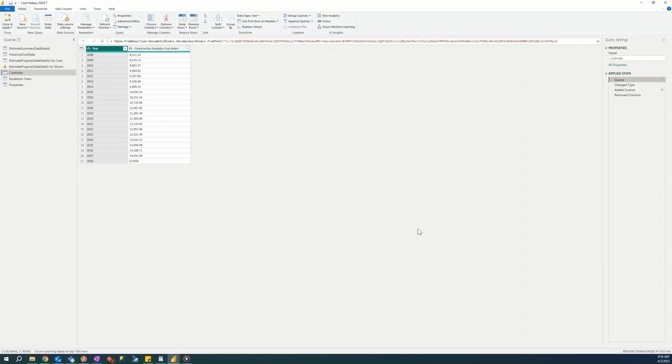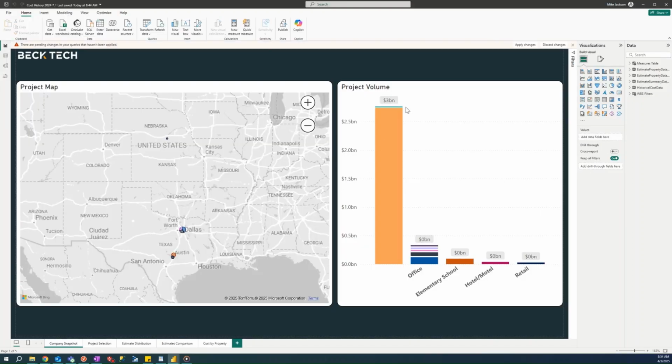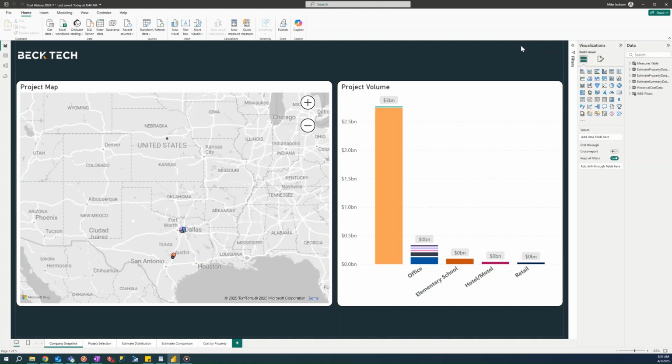Click the top right X to close the Power Query Editor, and be sure to click on Yes in the prompt to save and apply your changes. Your dashboard should now automatically refresh with the latest data, but if it doesn't, click on the Apply Changes button to refresh your dashboard manually.